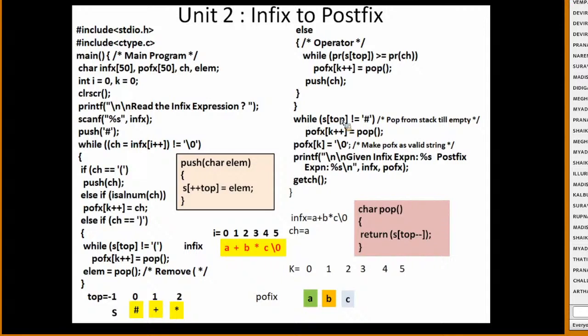S of top not equal to hash. What is S of top? S of top is multiplication and it is not equal to hash. Yes. So what do we do? Prefix of this is equal to pop. Now what is pop? Pop is written S of top. What is S of top? This. So that S of top is going to come here and the top value will reduce by 1. So the top becomes this.